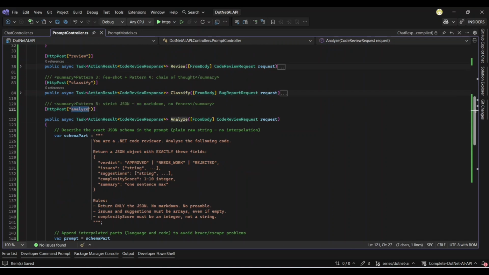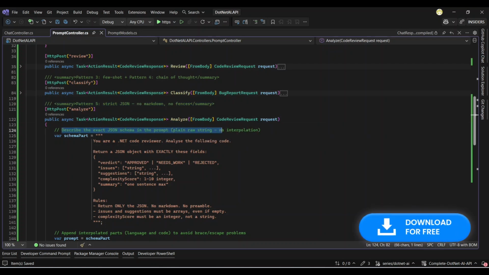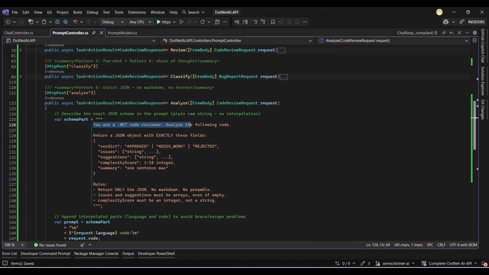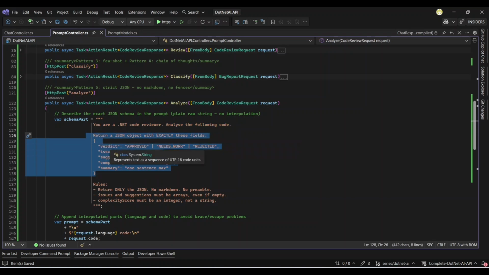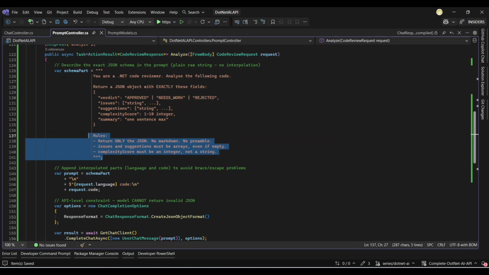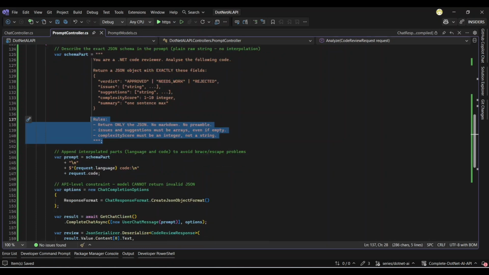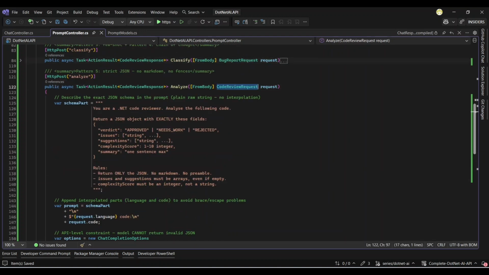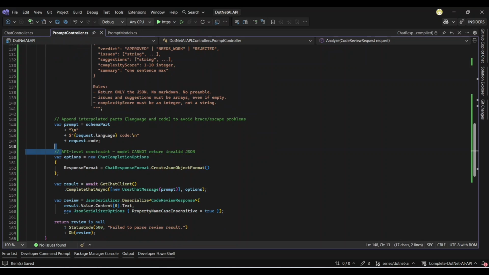Now let's build the final endpoint, analyze, which demonstrates one of the most important prompt engineering techniques for production applications. Instead of asking the AI to return plain text, I am defining the exact JSON structure that I expect in the response. The AI must return a verdict, a list of issues, suggestions, a complexity score, and a short summary. I am also adding a few rules to the prompt, such as returning only JSON without markdown or extra text. This makes the response predictable and much easier for our application to process.